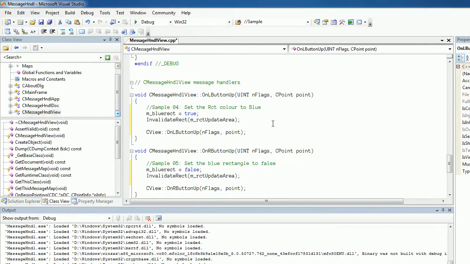Right. Now we will run the application. Before that, I will tell the flow. Once we left click on the view class, the message gets handled. So once the message gets handled, we are setting the flag as true. Then we are making a call to InvalidateRect, and we are passing the structure also.